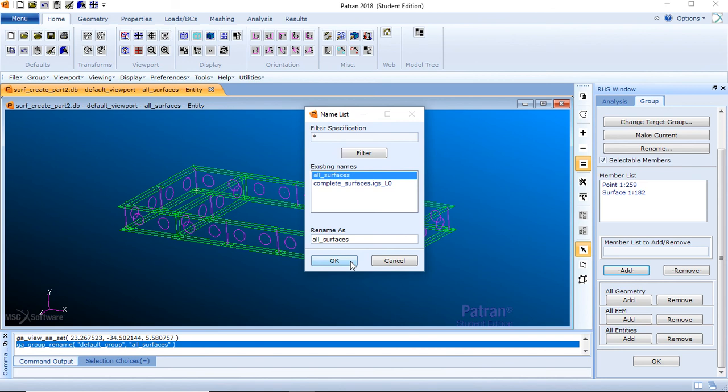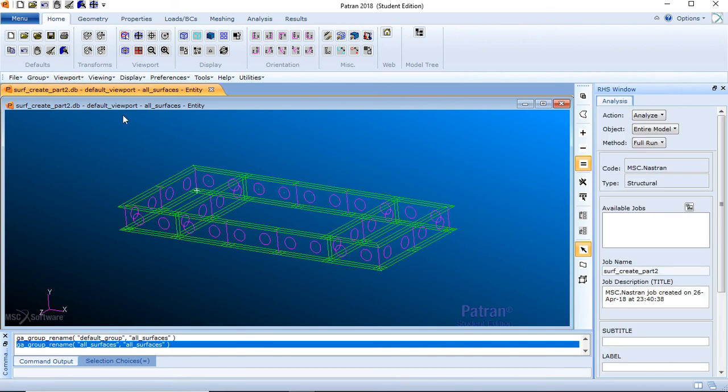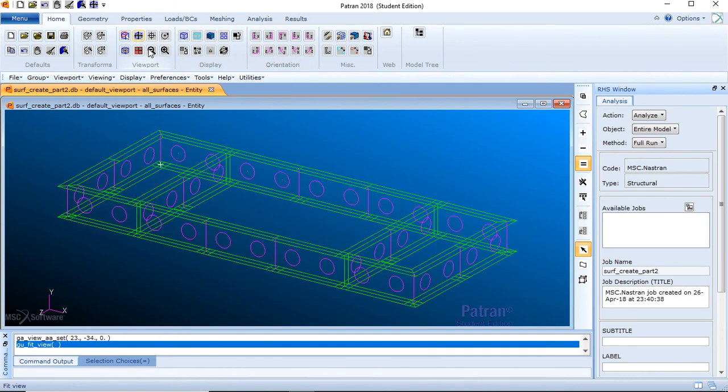We selected the OK here. And as you can see, once we selected again rename, we make sure that the default group actually changed to all surfaces. As you can see, we select again OK. We select here OK. And to make it better, I will select ISO 1 view and fit view, so it gets a little bit closer. So right now, what we're now going to do is we're gonna mesh our model.